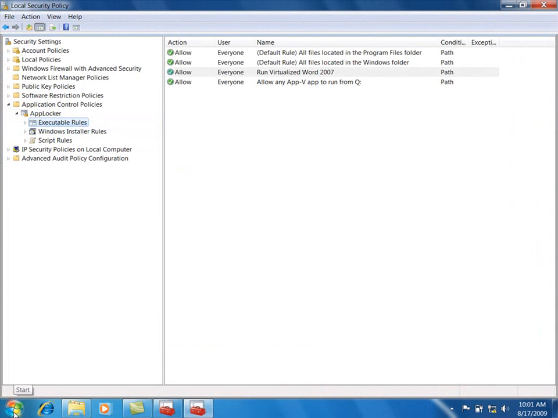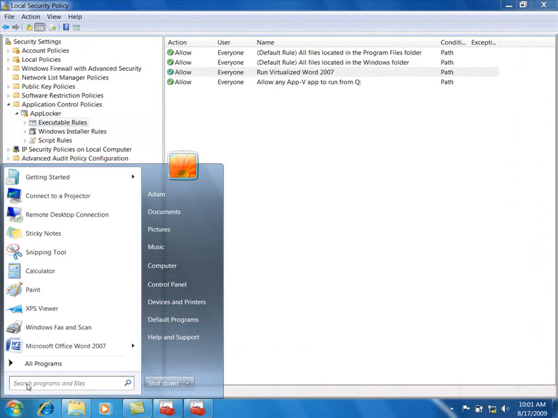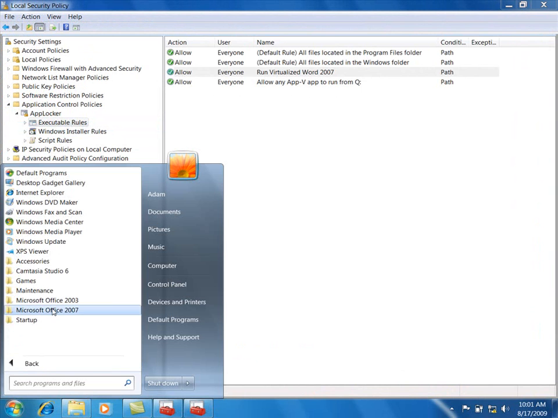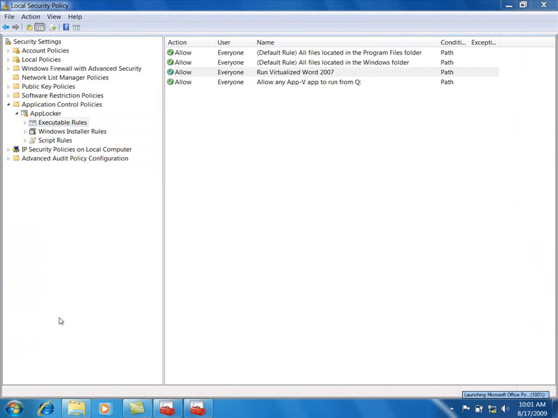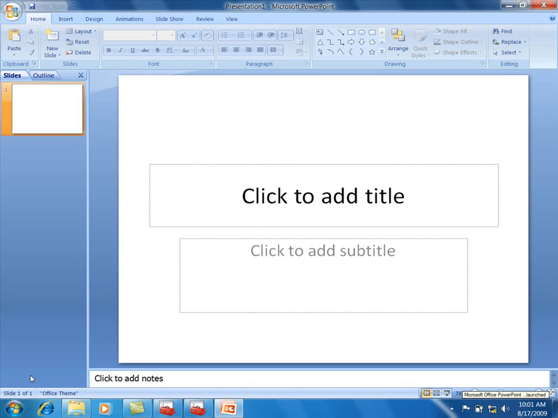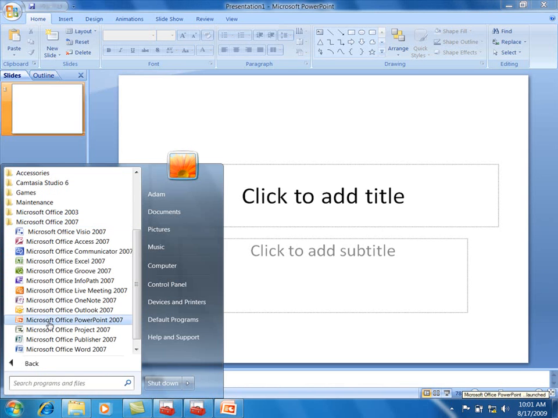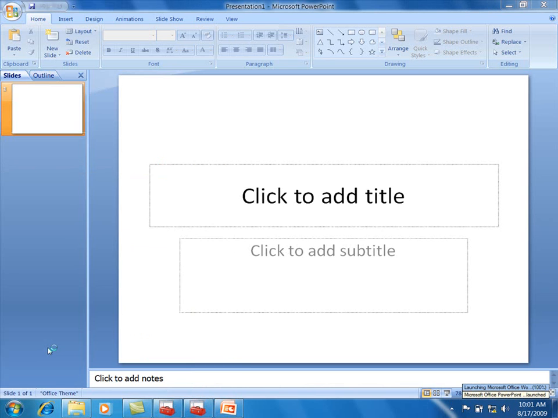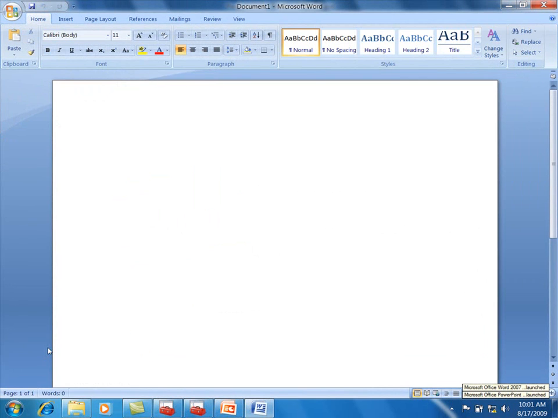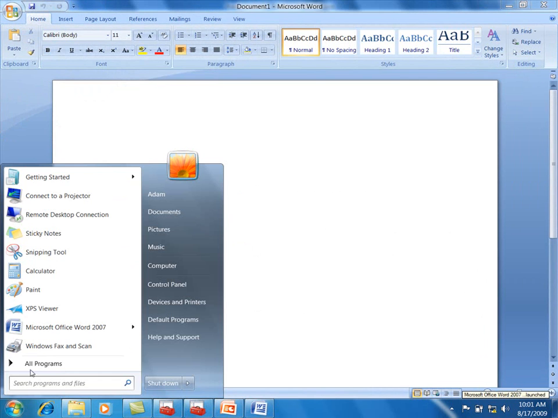Now, I'm going to go back and show that both Word 2007 and PowerPoint 2007 will launch successfully. In addition, I'll launch another App-V virtual application, Office 2003, which was not launched previously. You can see all of these virtual applications now launch successfully, and we are able to run multiple versions of the same application simultaneously, which is a key capability of App-V.